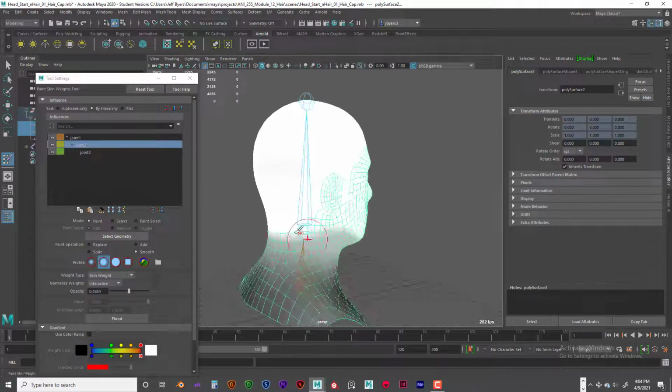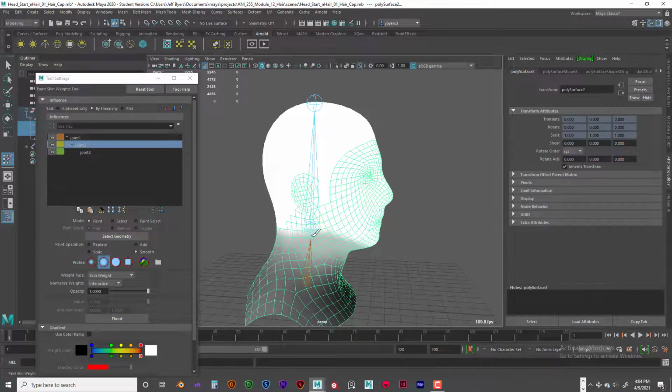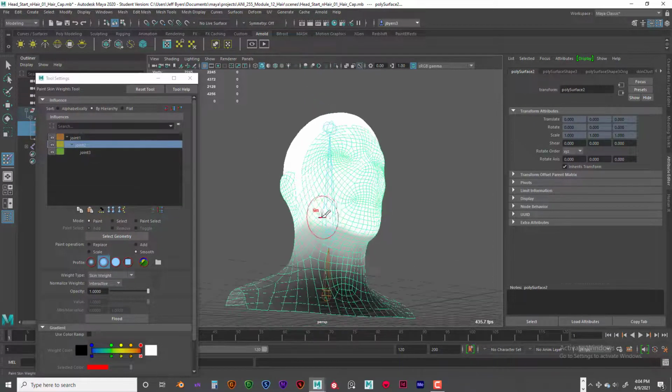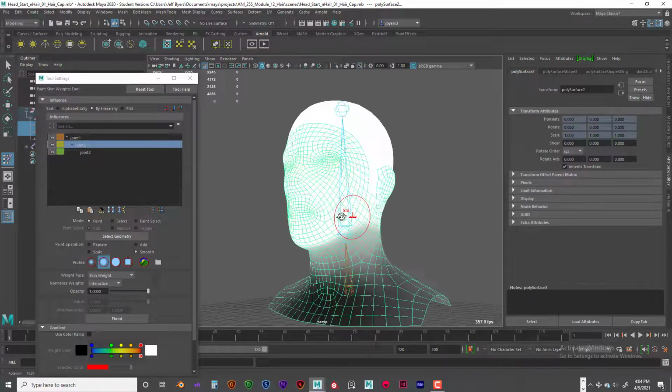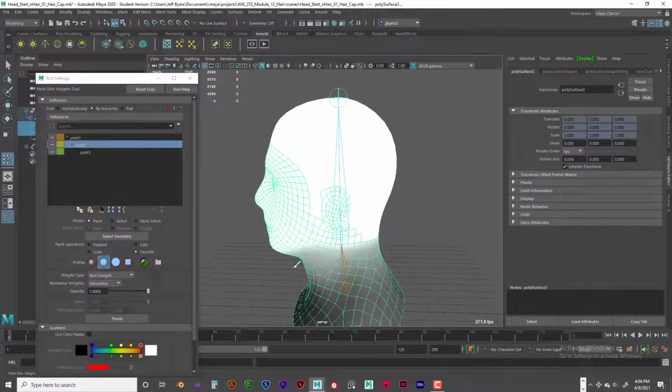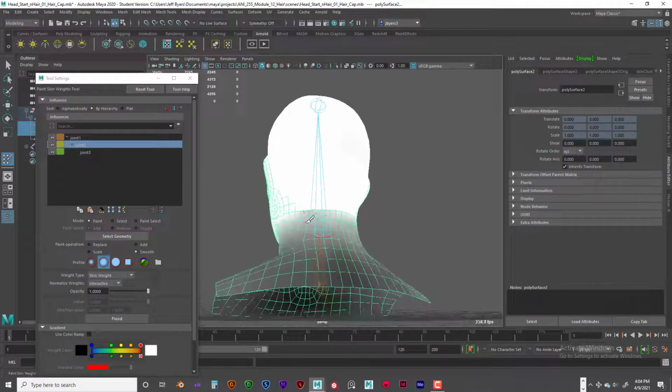And again, this is pretty easy, simple stuff. This has to be at 1 for it to smooth properly. And then you just kind of go through there and just kind of smooth into it like that. Doesn't have to be perfect. Again, this is just a mannequin. It's not like you're going to have incredible animation with it or anything like that.